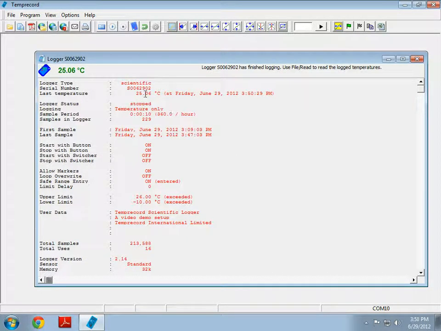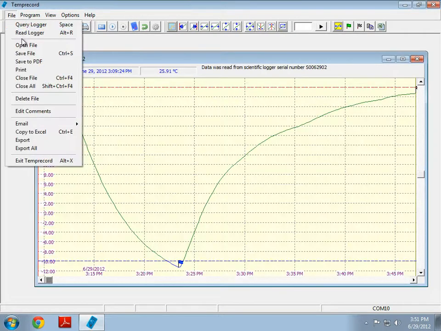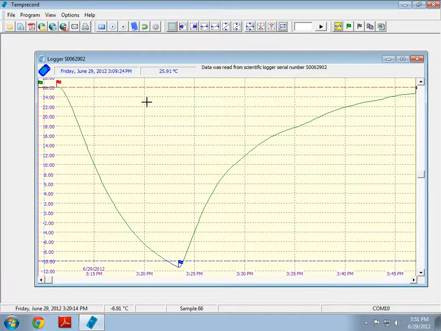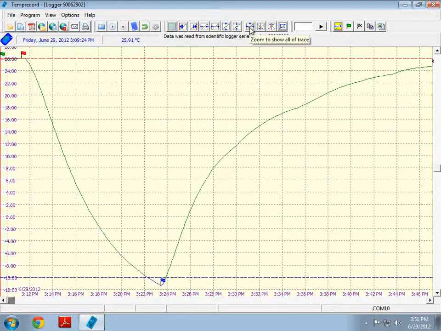In this case, because the logger is already stopped, we can go ahead and read logger. Again, you can go up to the File menu and push Read Logger. In this case, it was just easier for me to push this button. We've got some buttons here for graph viewing, and I will describe these in another video. For now, let us zoom in to show all of trace.